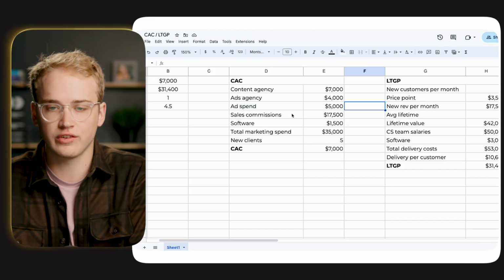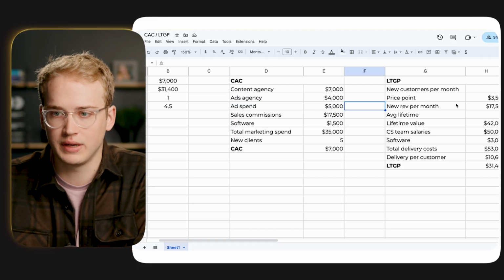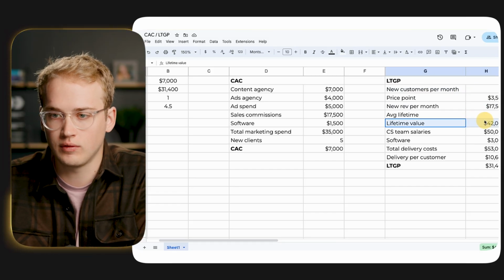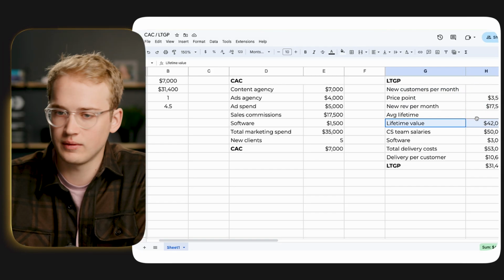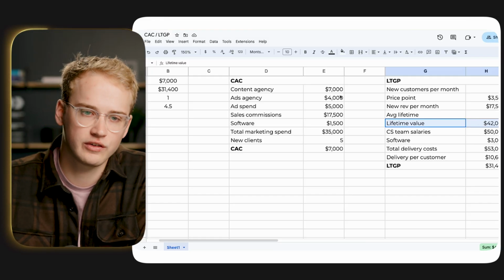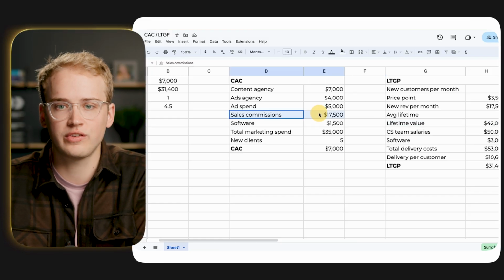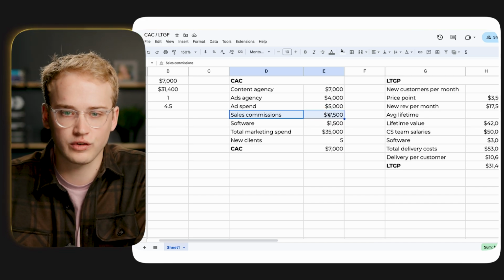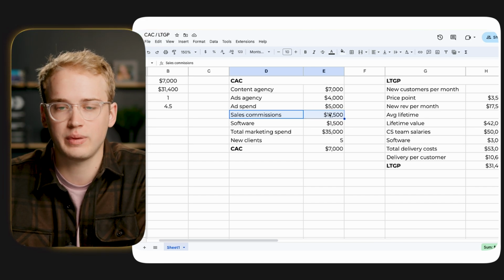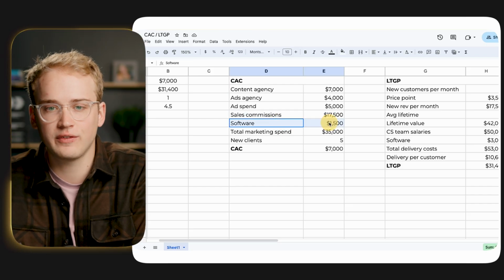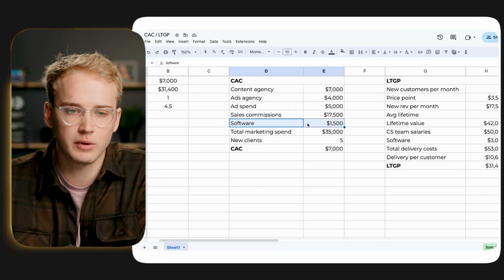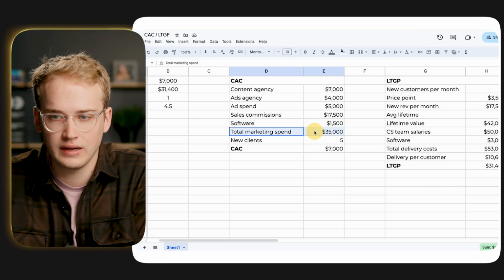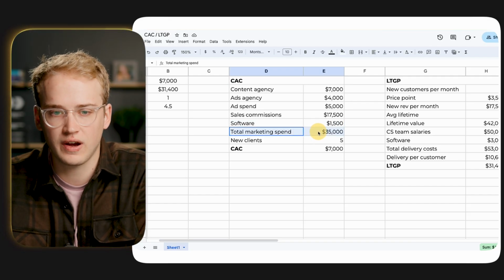Now they also got a sales team, right? Because this is a pretty big company. We're taking on 5 new clients a month at $42,000 of lifetime value. This is where they're doing about $2 million a year. And so we're spending about $17,500 per month on sales commissions, essentially paying out the first month's payment to the sales team. We're spending about $1,500 on software on the marketing and sales front. And so that brings our total marketing and sales spend every single month to $35,000.